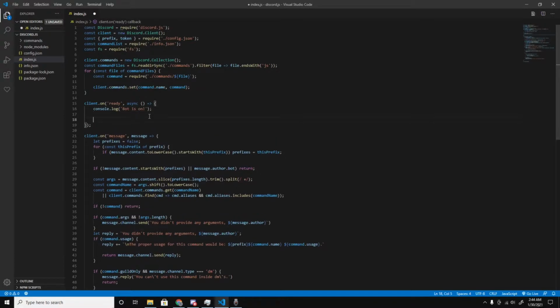So first we are going to create an array of strings that will be our statuses. So I'm just going to call mine array, and it will be equal to an array obviously, and I'm just going to say test, test2 and hello. So you make your array of statuses that you want your bot to have here.